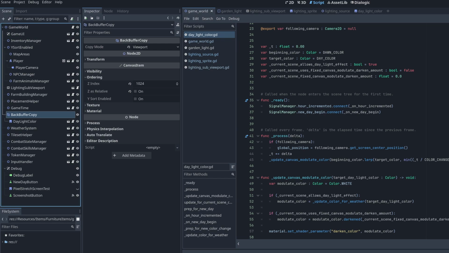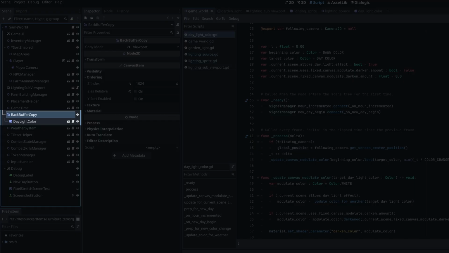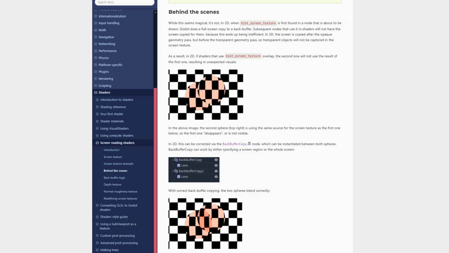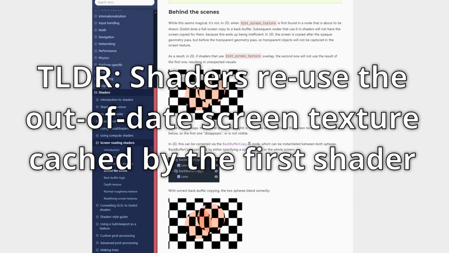My game has multiple screen reading shaders, so I added a back buffer copy node as the parent of my daylight color sprite, with the copy mode set to viewport, so my lighting shader can always read the up-to-date screen texture. If you want to read more about why this is needed, I added a link to Godot's documentation in the descriptions below.